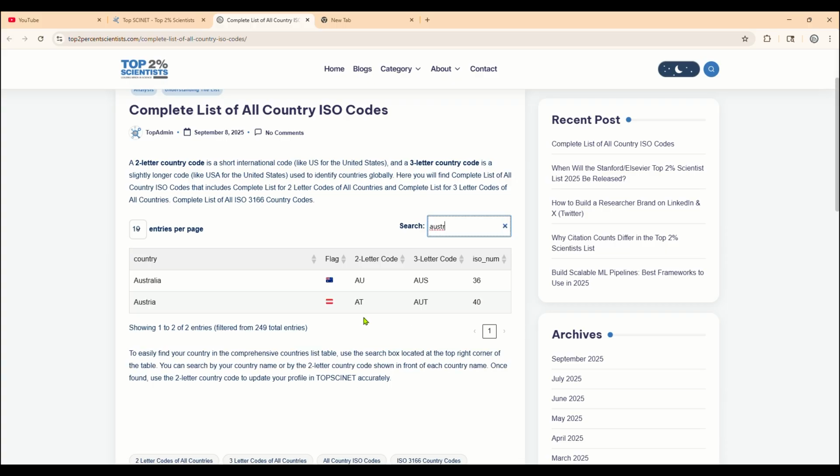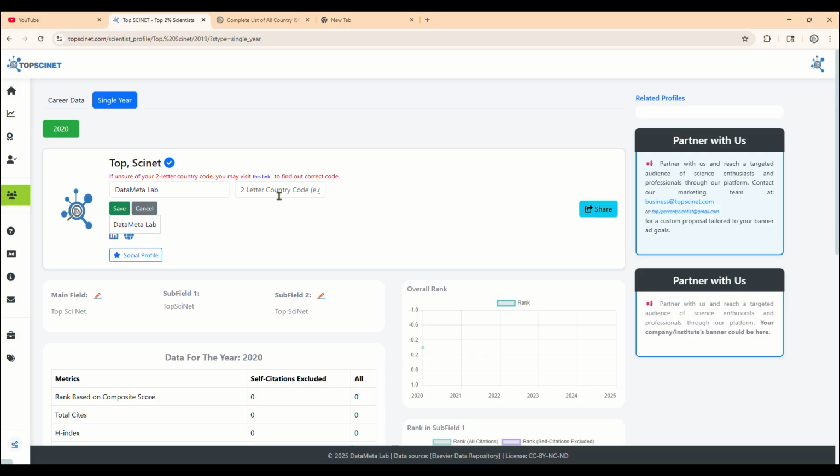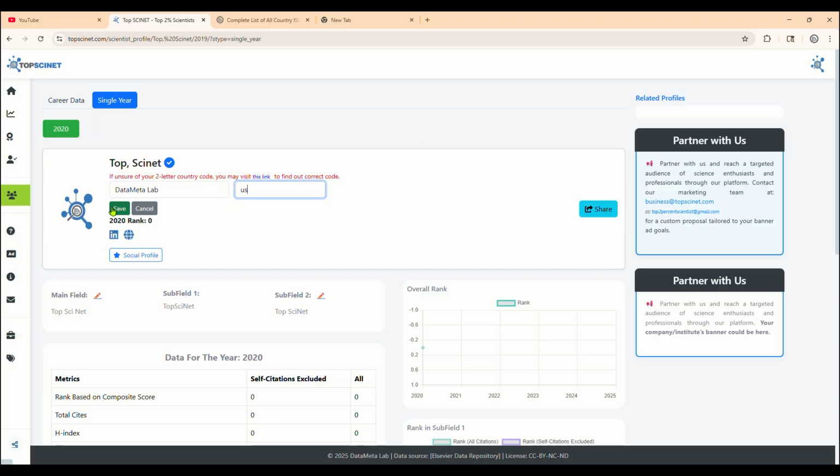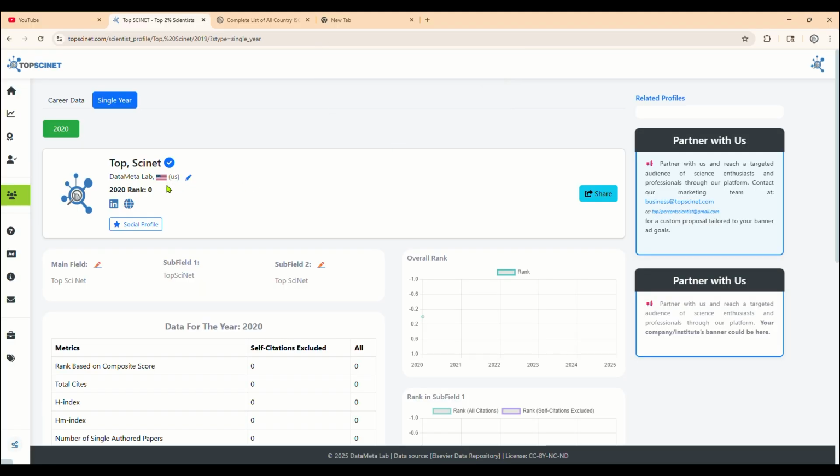Australia is equal to AU. Austria is equal to AT. Go back to your profile and simply enter the two-letter code and then click Save. For this demo, I'll switch it back to US as the original. And that's how you can easily update your institute, main field, or subfield on your TOPSCINET profile.